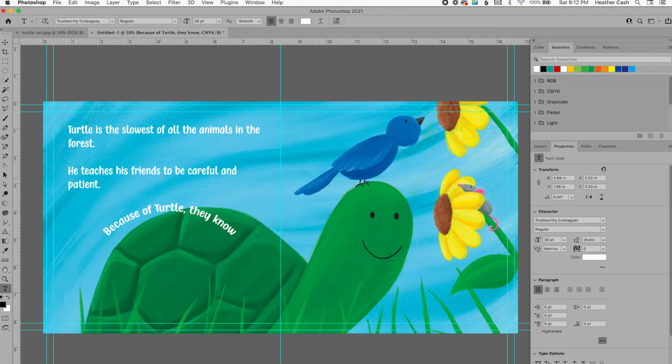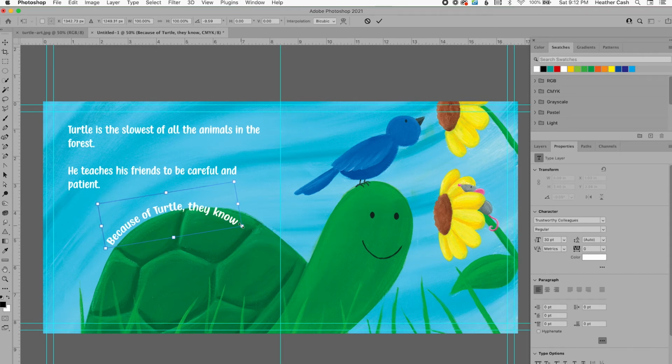And now I just want to rotate it a little bit so it goes right along the shell. So I'm going to use my arrow tool or press V on the keyboard. And I'm going to do Command T. So that means transform. And that is how you can rotate it. You can also make things bigger. Hold down shift to constrain your proportions so that you don't squish it, make it too skinny or too tall.